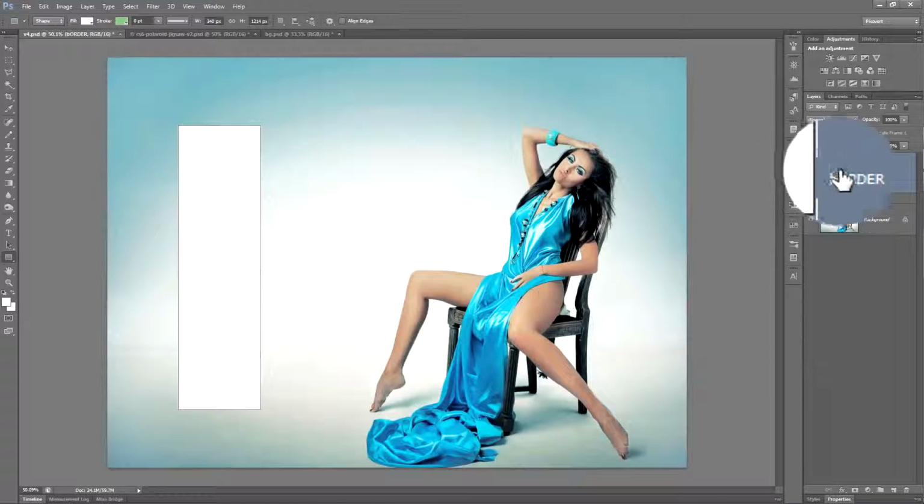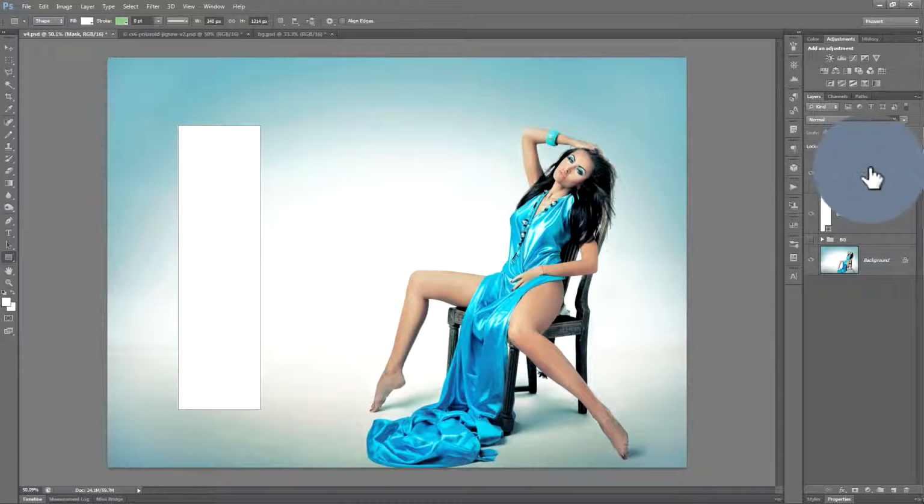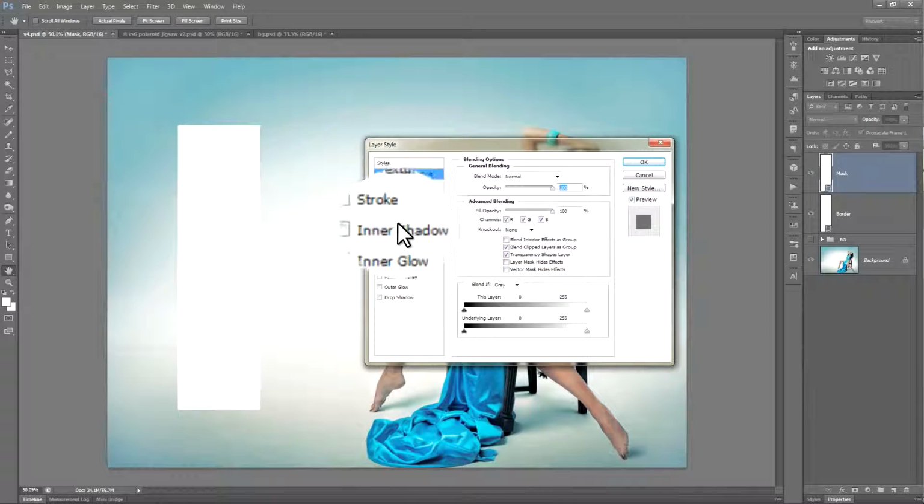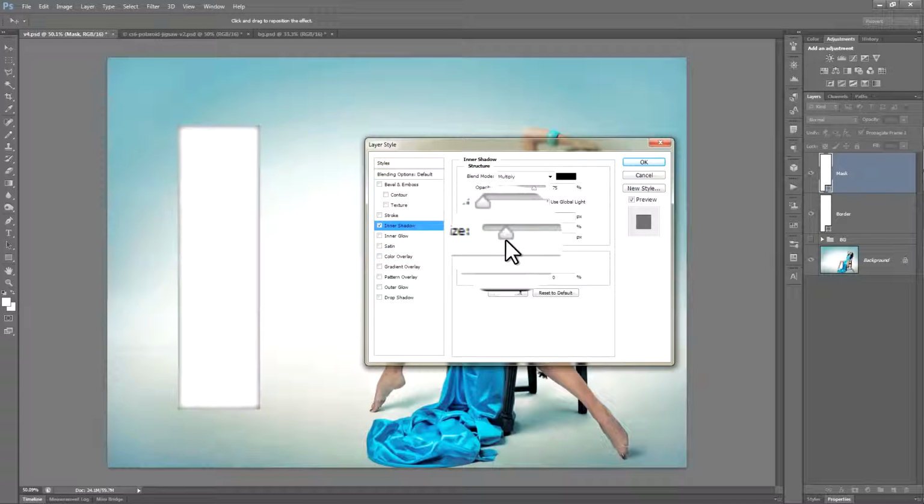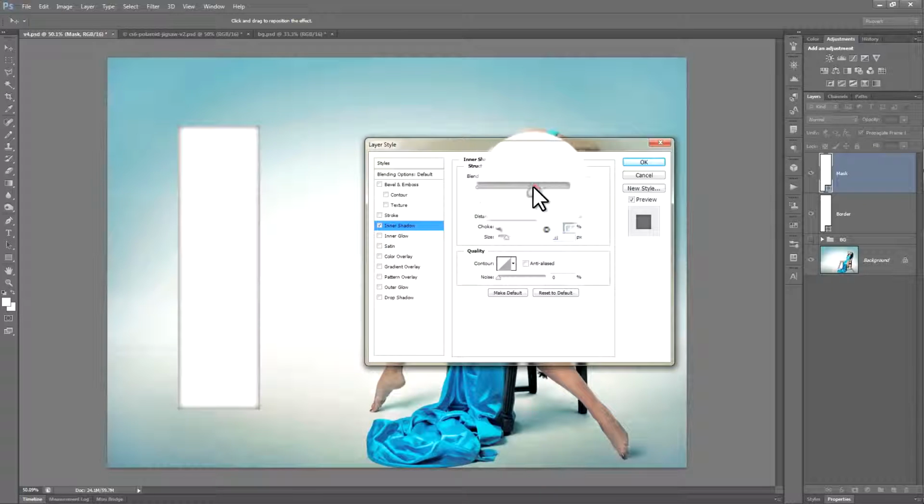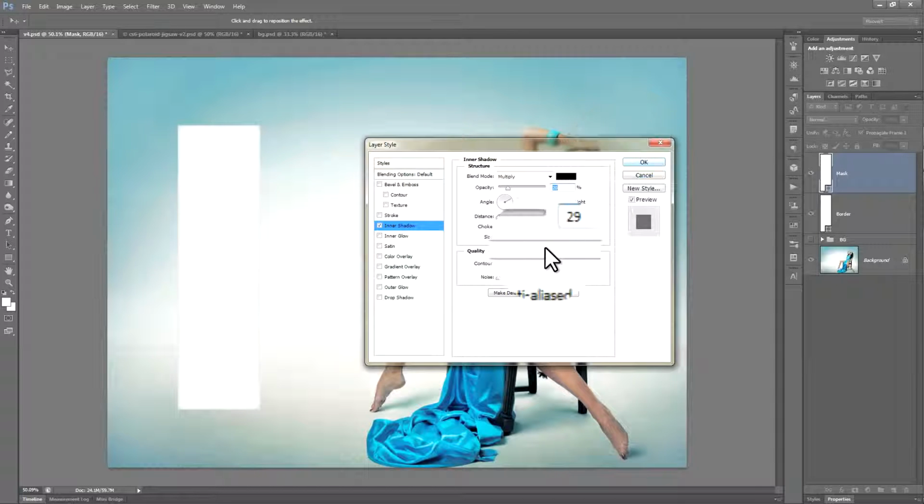Rename your layer border and then duplicate it by hitting Ctrl or Command J. The new layer we're going to call mask. Double click on the new layer and bring up the layer effects. Click the inner shadow, reduce the distance to 0 and increase the size to whatever size works well for your document. Reduce the opacity to about 15%. The other settings can remain pretty much at their default levels.